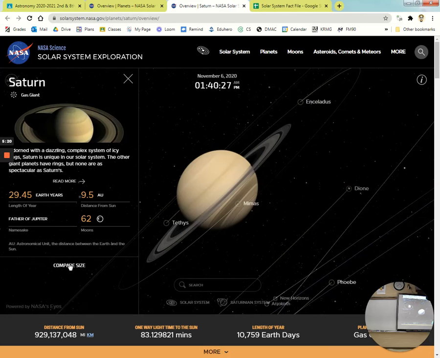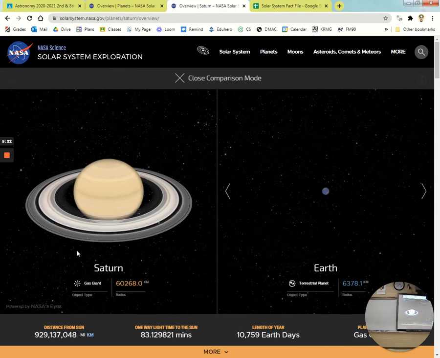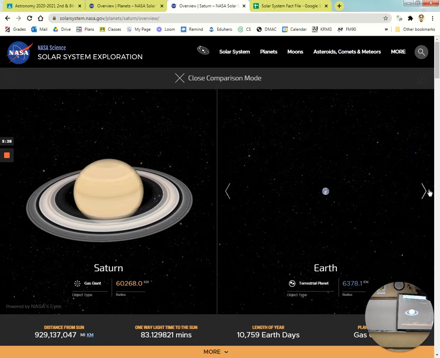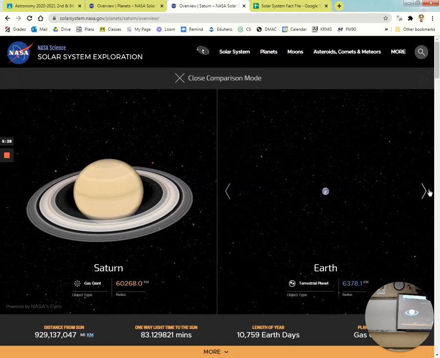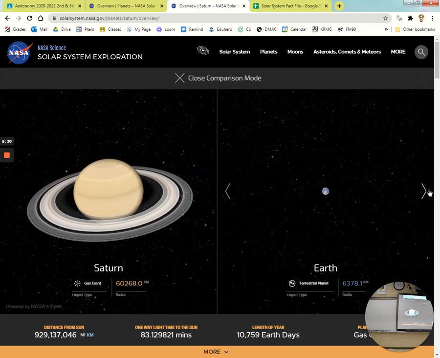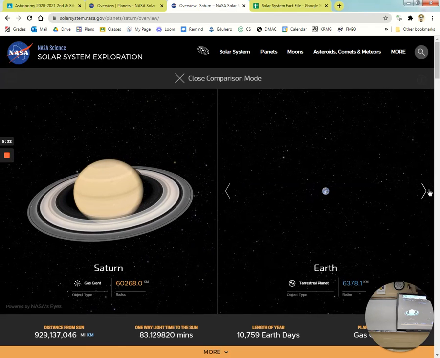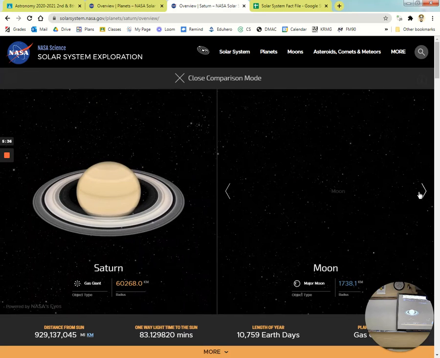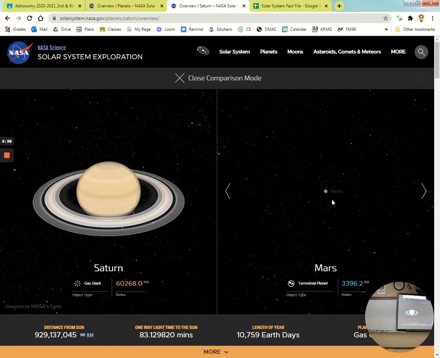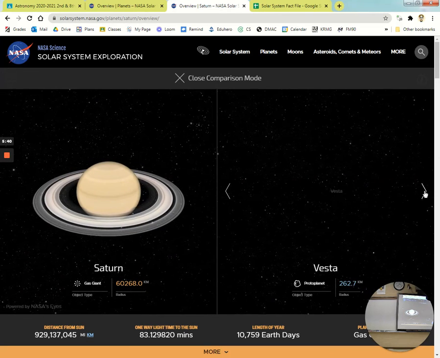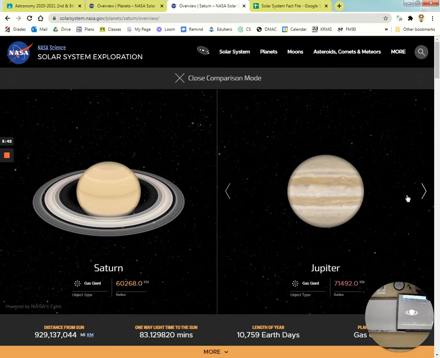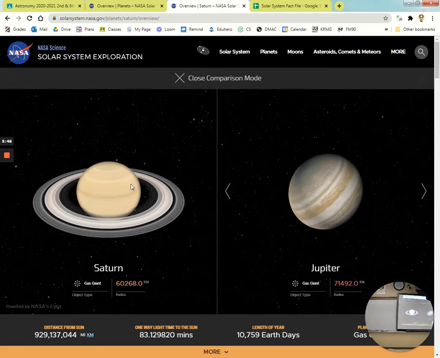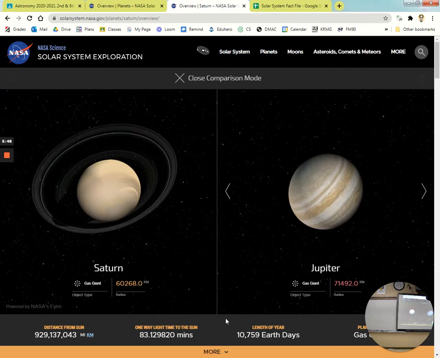I can also click compare size, and that'll let me compare the size of Saturn with some other things. This is really similar to that little flash thing that I had you do earlier this year, only this is more up to date, and your Chromebooks won't run it because they've got something locked down on it. But you can cycle through and compare it to Mars, Vesta, Jupiter, and while these are in the windows, you can turn them and look at them from different angles.